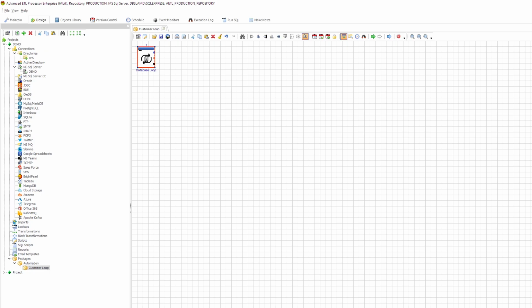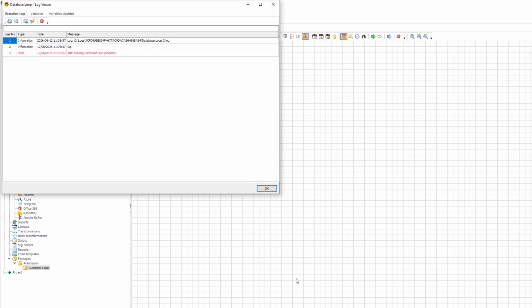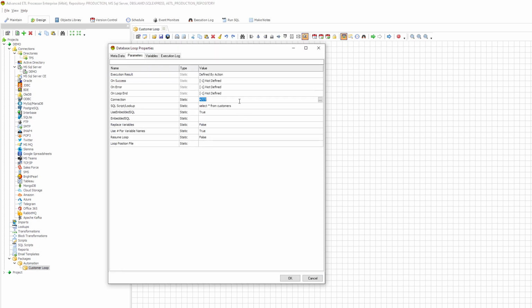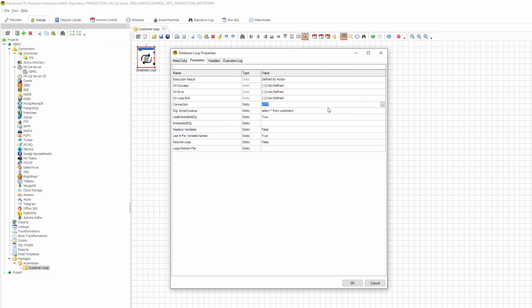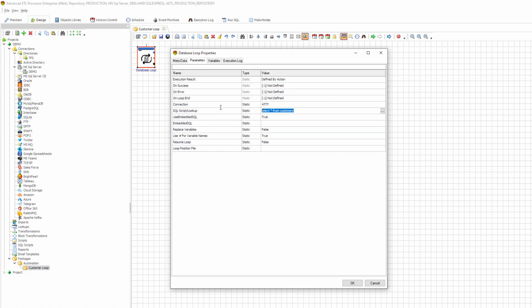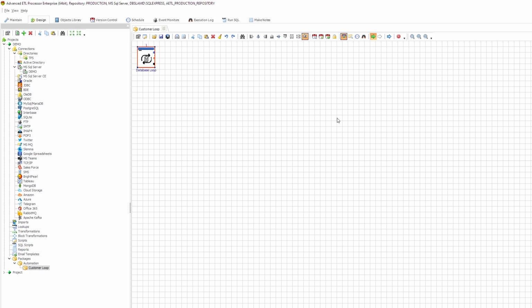Did it work? No, it did not. Oh, interesting, something new. Why is this missing context property? Okay, so wrong property. Try again. Okay, this time it worked.